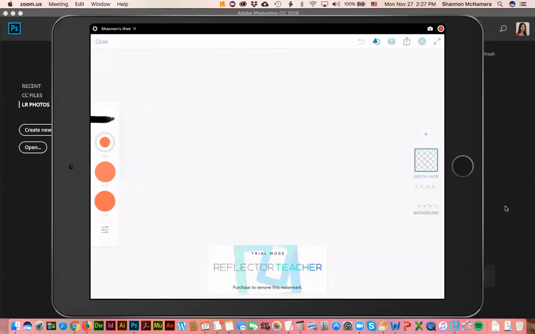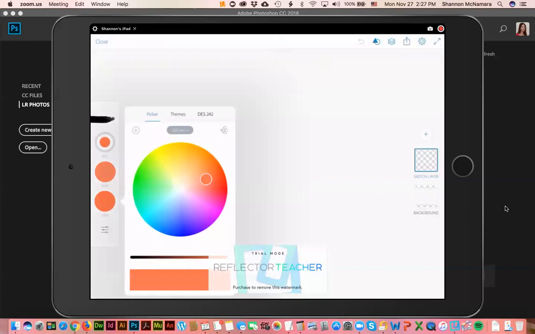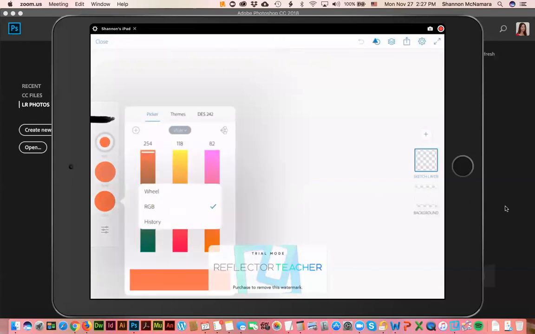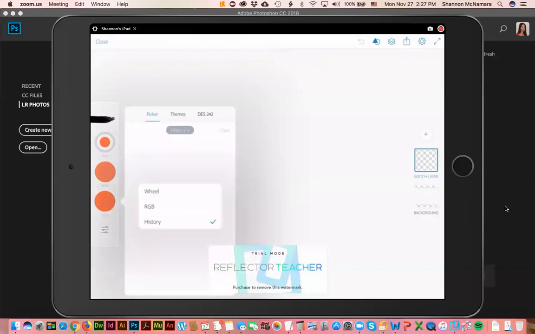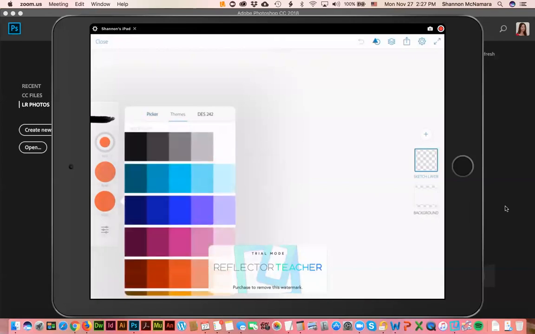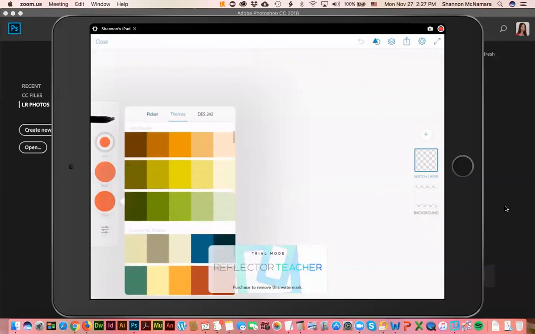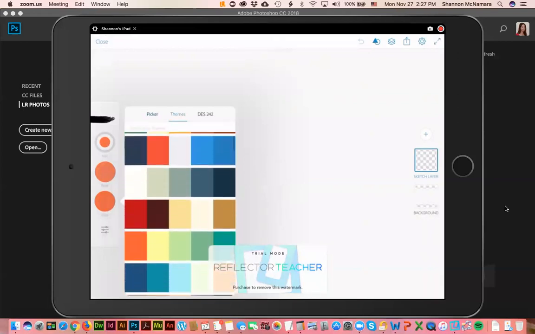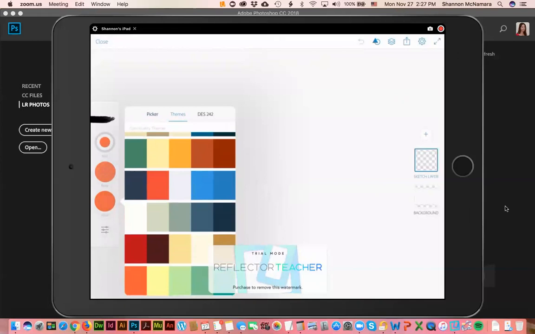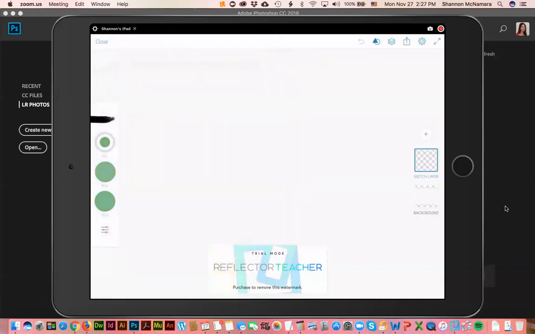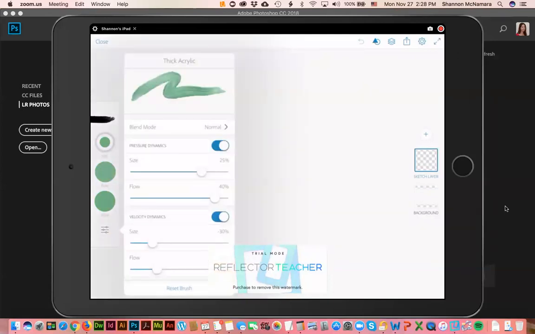You can look at the flow. You can also change the color, like I said. So there's a color wheel. You can put in RGB values. There's a history for different colors you've chosen. You can go to different themes and pick a color scheme, which I think is pretty awesome. I'll select this one just for now. And you can see all of the different options right down here by clicking on this tool right here.